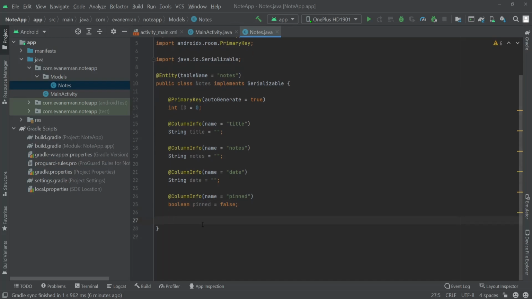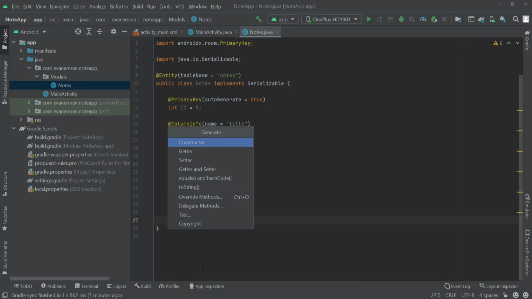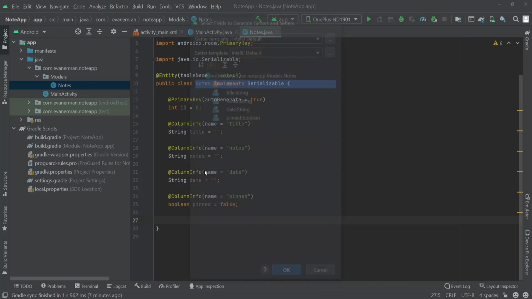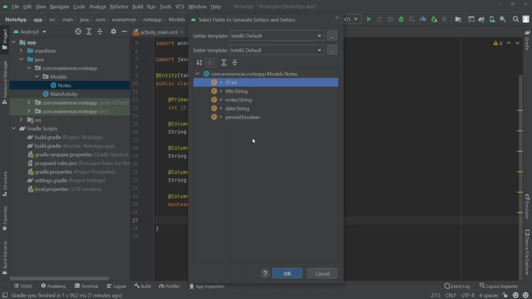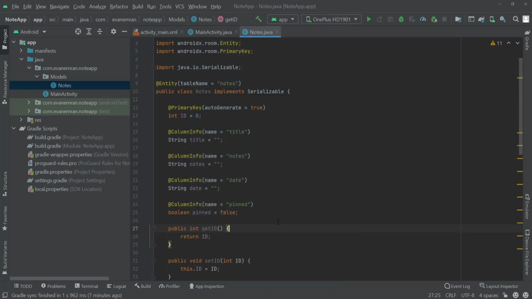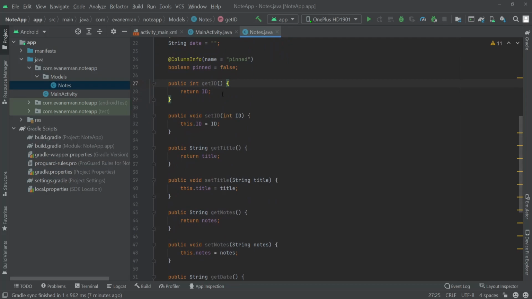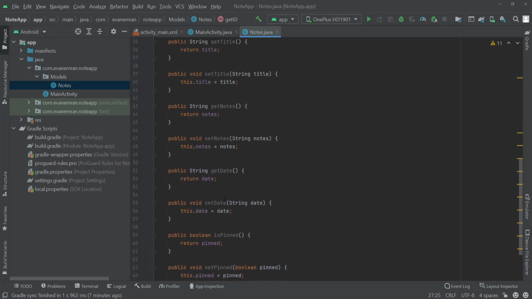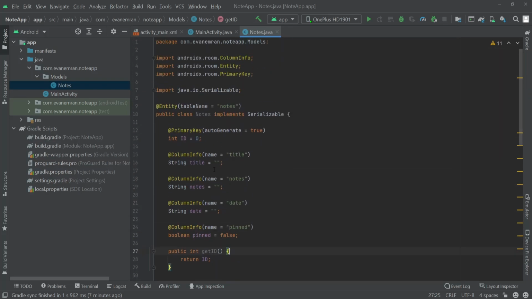And now we just need to generate the getter and setter methods for all of this. So I'll just simply right click here and click on generate, and I'll click on getter and setter, and I'll select all of this from here, and I'll click on OK. So here we got all the getter and setter methods for each of the items that we added here. All right, so our model class is now ready.